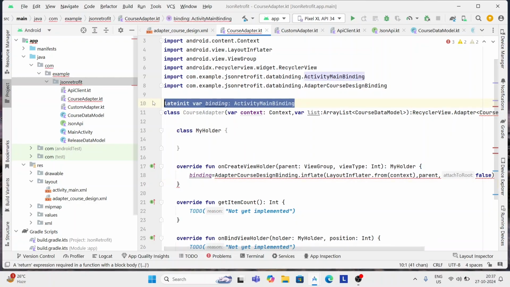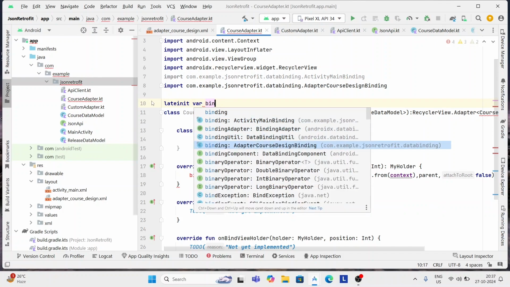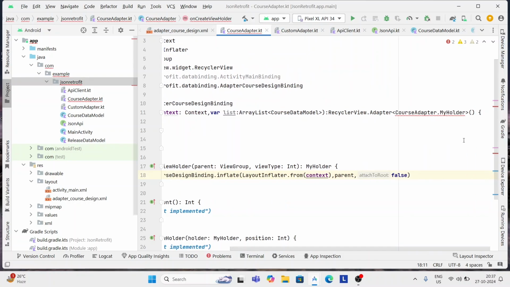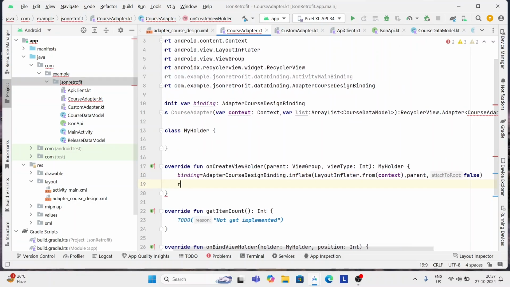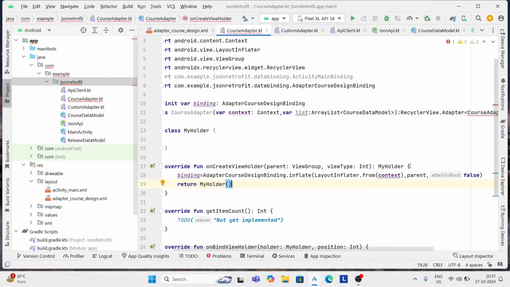And this is wrong. lateinit var binding of type AdapterCourseBinding. I have written it wrong. We are creating the binding of our AdapterCourseDesignBinding, not ActivityMainBinding. Click enter. Now you can see the error has gone. Now it is asking for the return statement. I am going to return my class over here. Return MyHolder, and inside it, I am going to pass the binding.